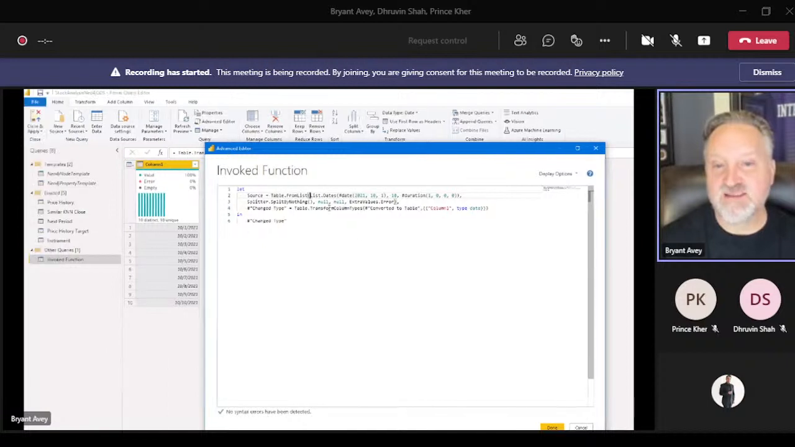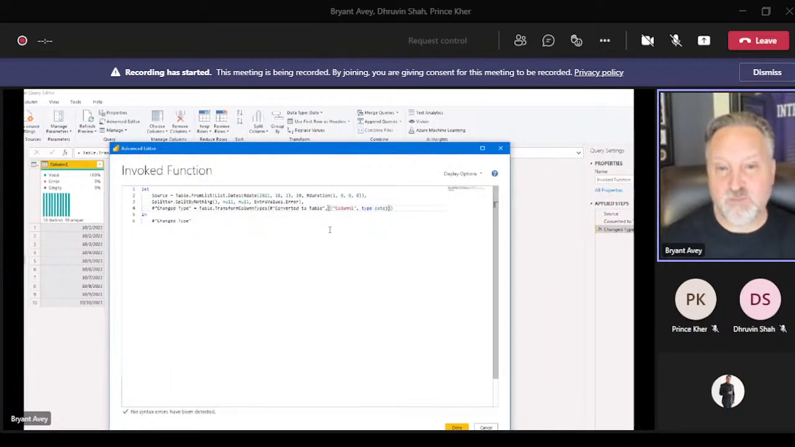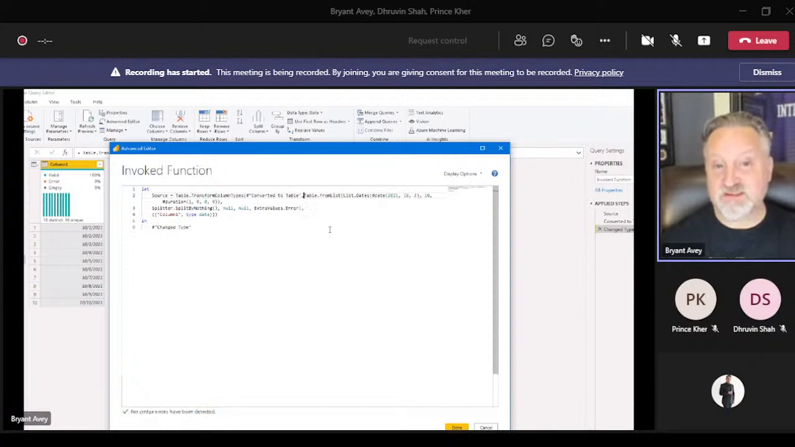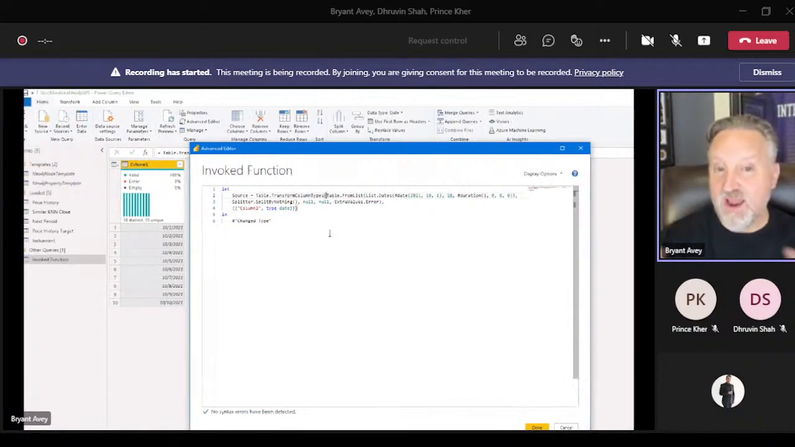We're going to do the exact same thing for this next one, where we change the data type. Again, I'm going to start right after where it references the previous step and go all the way to the beginning of that function, and Control X to cut it. I'm going to delete the text there, the step name, and paste this in, again deleting the name because we don't need that anymore either. We're wrapping it around. So what we've done here is wrap two different functions around that List.Dates function.